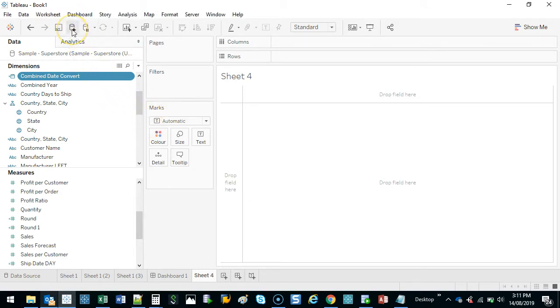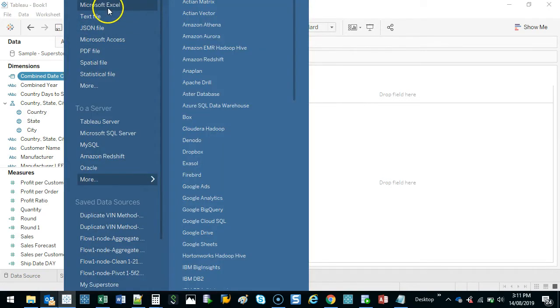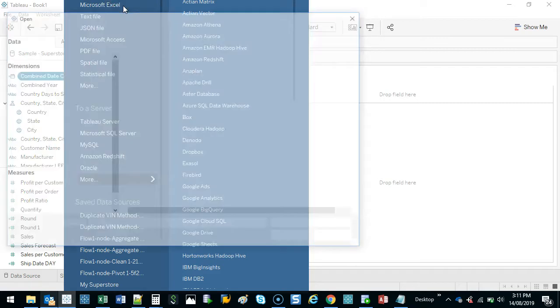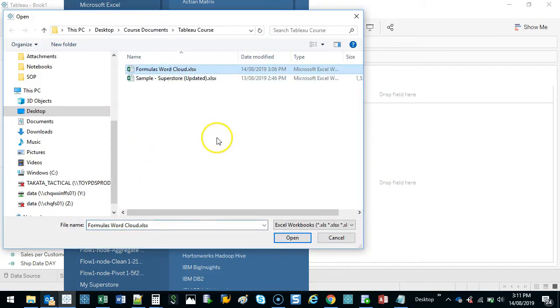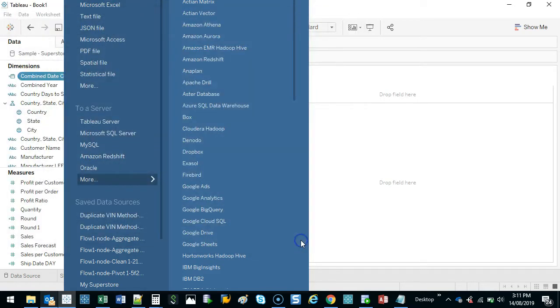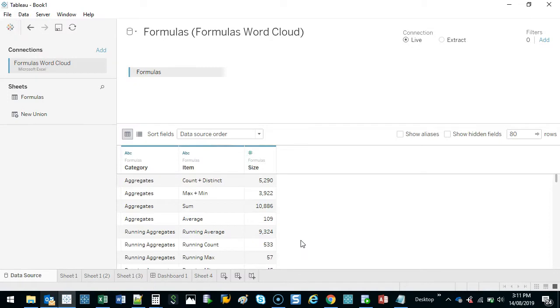Let's go ahead and do that. And that button is the new data source. Let's click there. And we're going to look for that Excel file. So Excel. And we're going to use that formulas word cloud. We go open. And that's going to bring us to our data source view, like so. And this is the data that we saw just before. We're pretty much happy with this. We don't need to do anything with it.